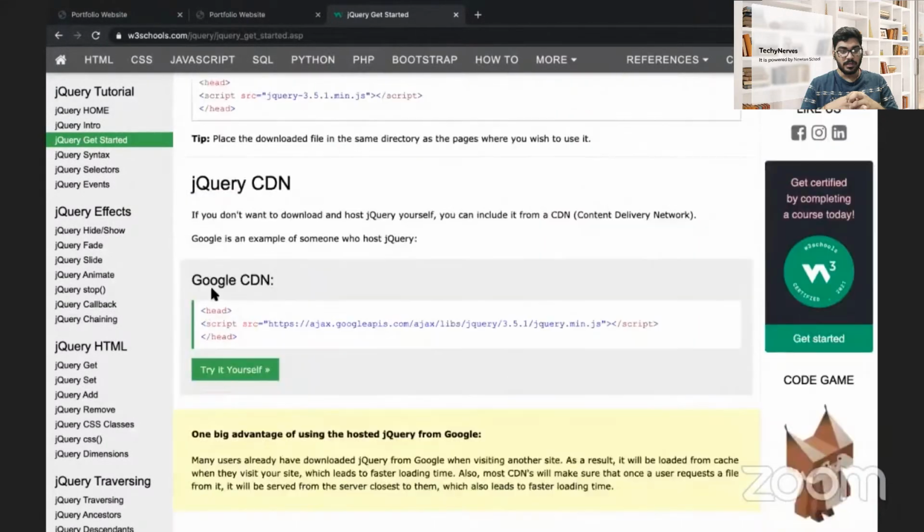What is the use of this CDN? Google has already hosted this code at this link. This is the link. Now, instead of downloading this code and putting it in our code base, which will make our code base bulky, we can just include this line. That means our code base will understand whenever we use functions related to this.